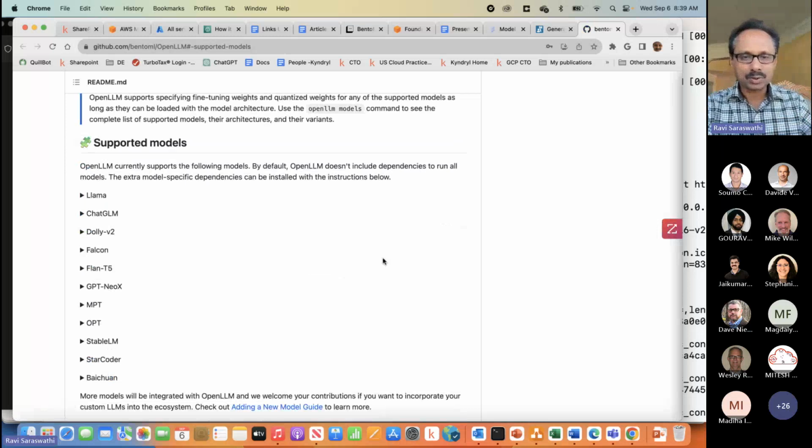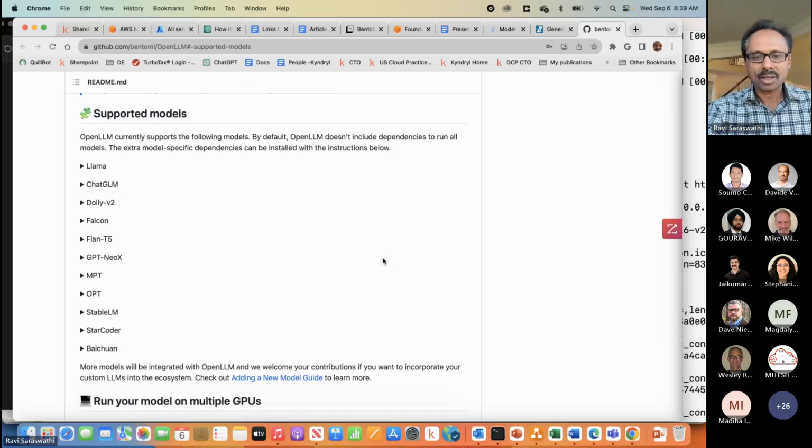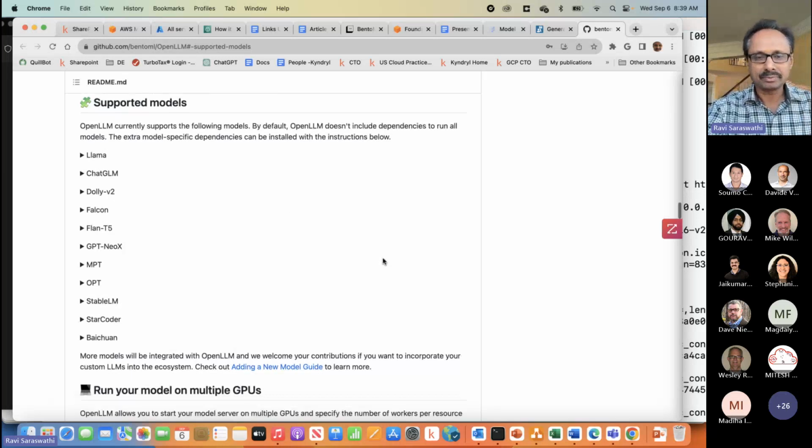Every open source software that is available to create generative AI applications supports only certain foundation models, including Google Vertex. It doesn't support all the foundation models that are available today. OpenLLM, these are the foundation models that it supports.